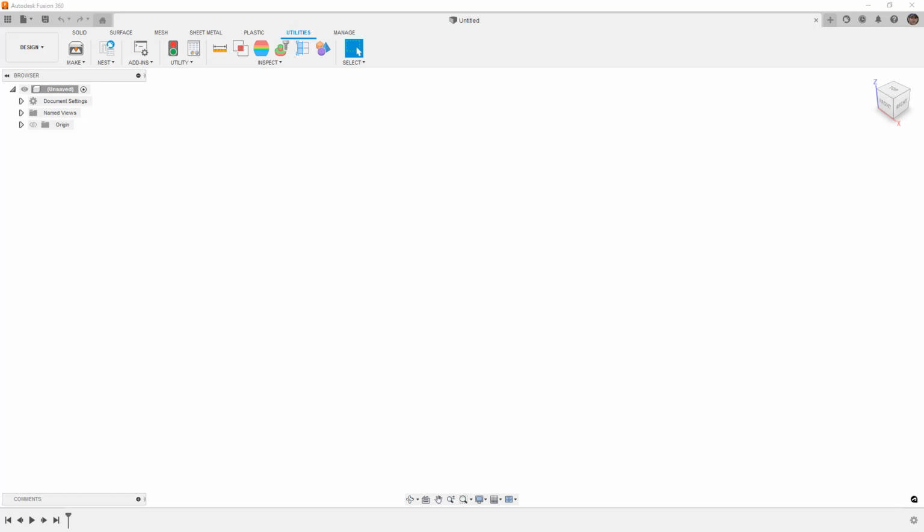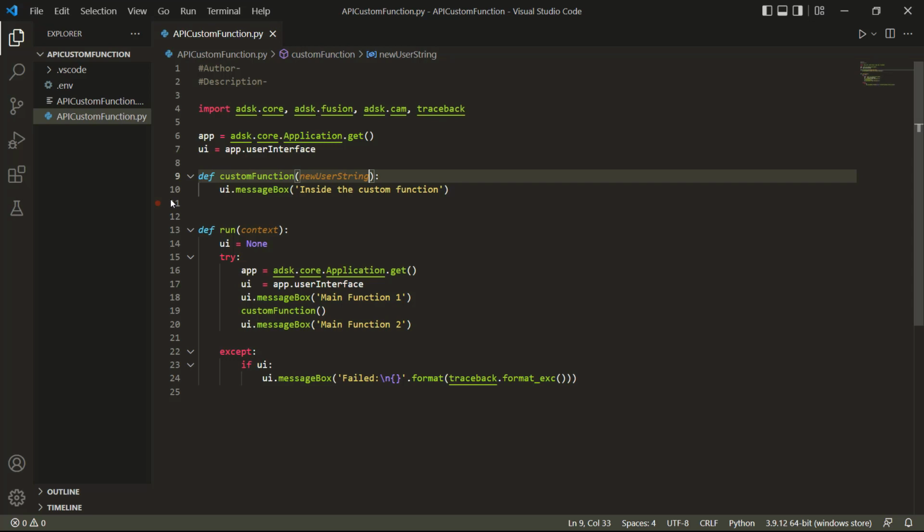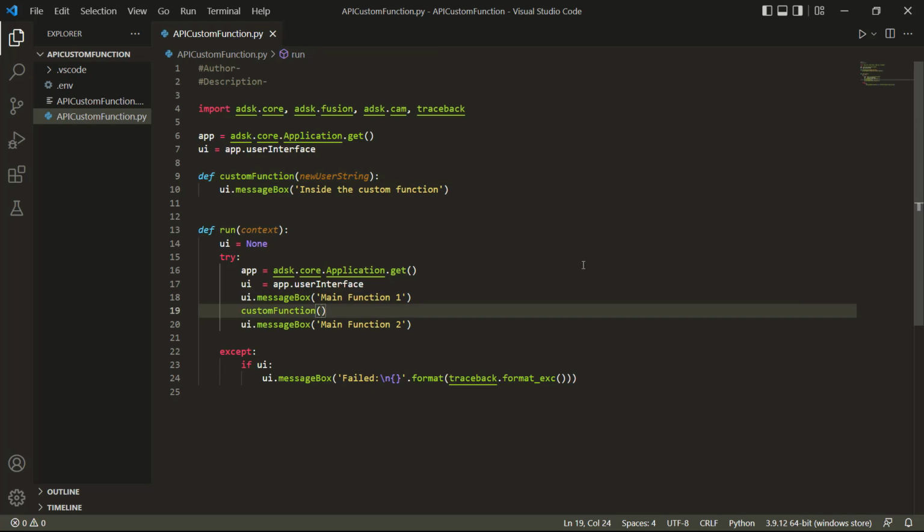So let's take a look at the code and figure out why. The first time we ran this, there was nothing inside of these brackets, so when we called the custom function, it didn't require us to pass anything to it. But now this custom function is expecting something, so we have to define something to send into our custom function.